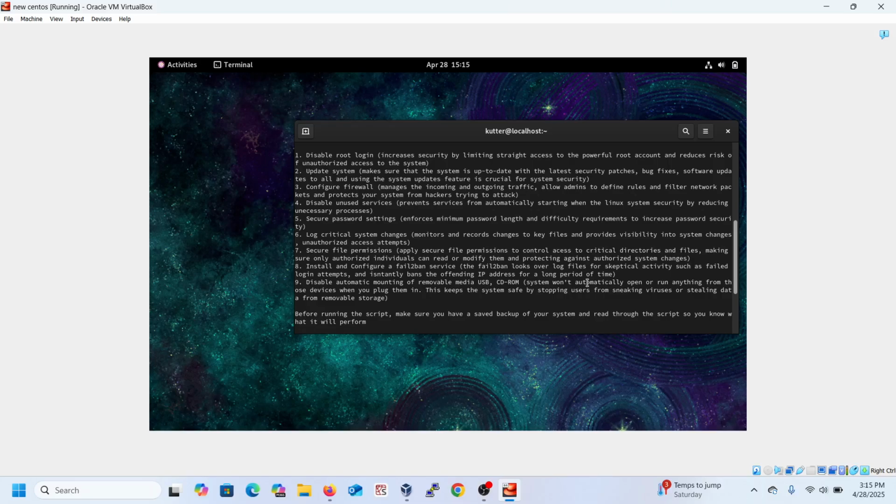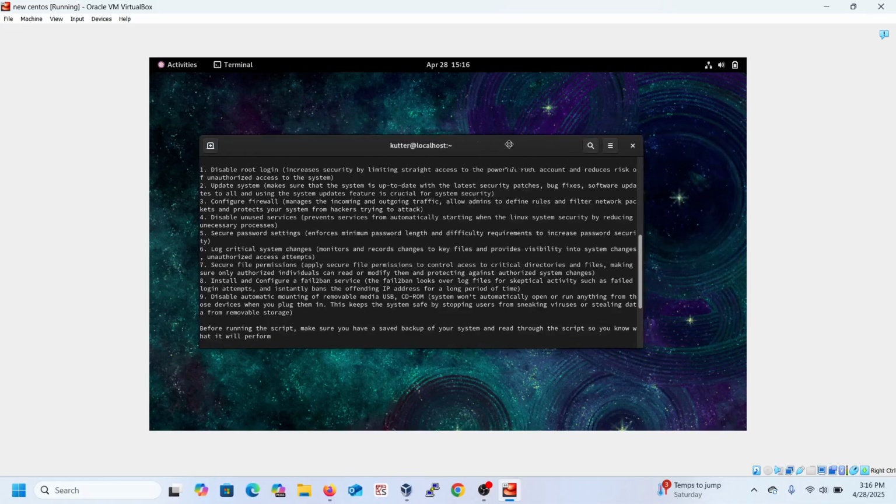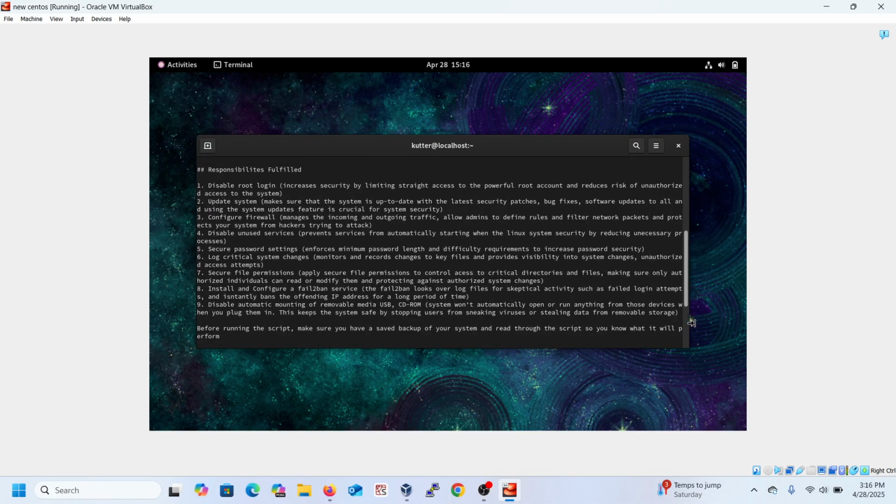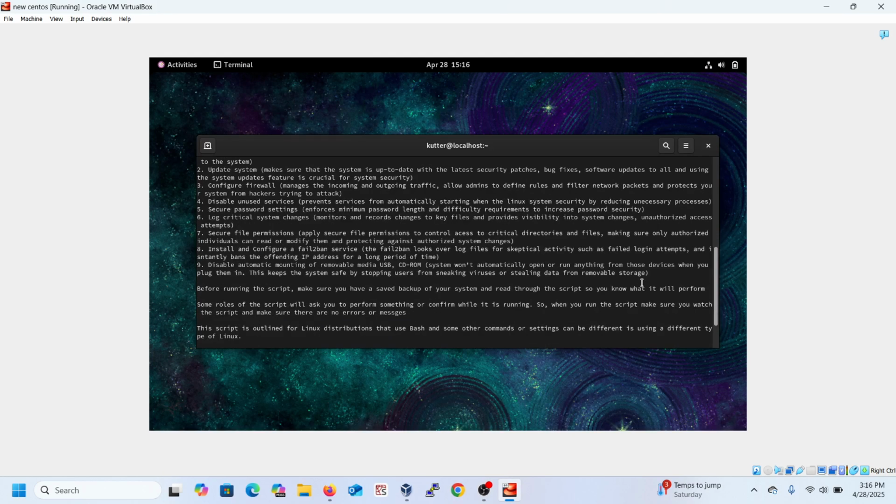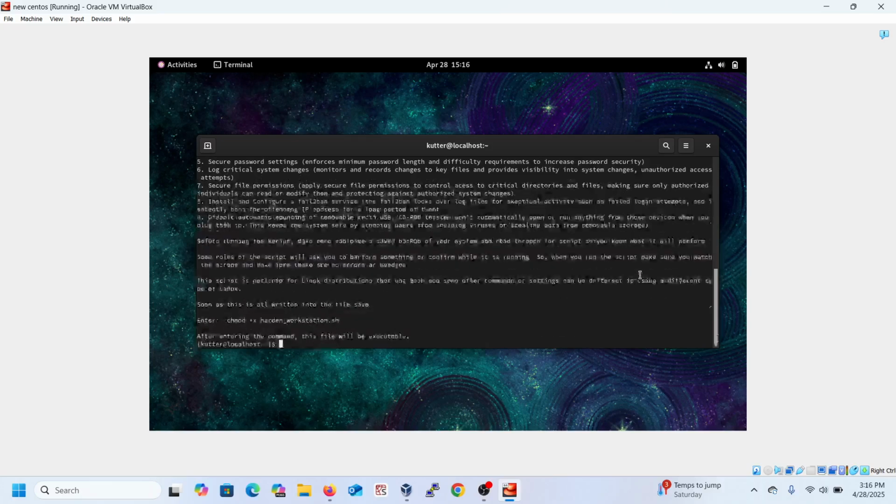So before I run the script, I make sure I have a saved backup of the file in my system, and I read through the script so you know what's going to be performed. Like I said, the script is outlined for Linux distributions that use Bash, and other commands or settings can be different in a different type of Linux. As soon as this is all written, I've saved it into a file. I entered the chmod +x command, and after doing that, the file will be executable. So now I'm going to execute my hardening script.